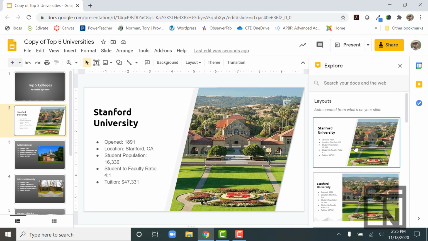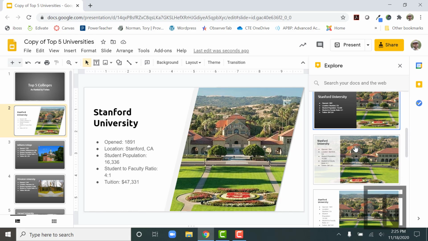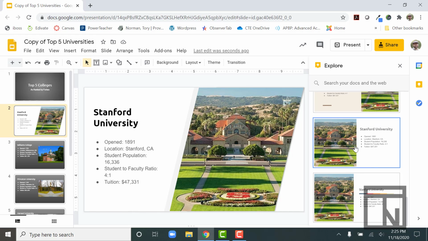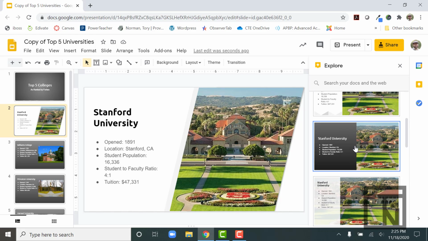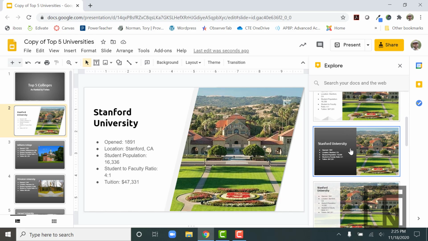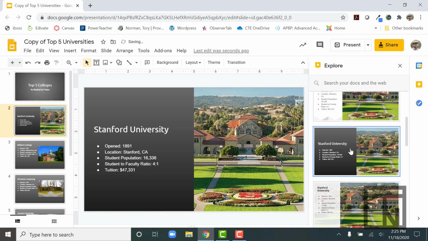So what I'd like you to do is scroll through the Explore themes for slide 2 and select a theme that you like that you can add to this presentation. It can be any one that's there. It doesn't have to be the one from this example. I'm going to choose this one because we already have a dark theme going and I kind of like sticking to that dark theme. But any of these would work just fine.